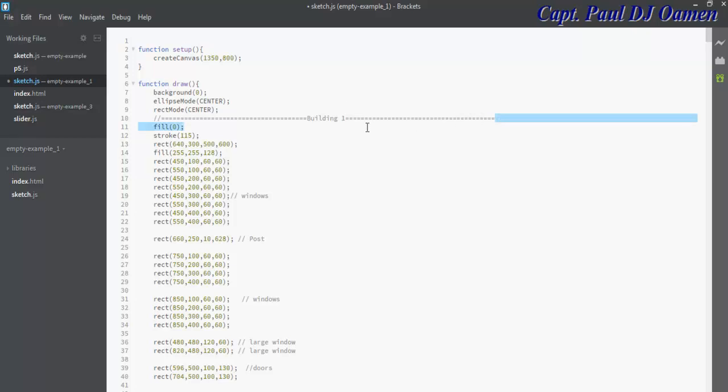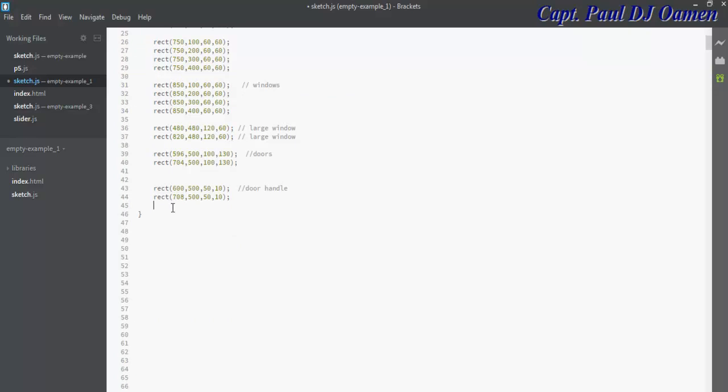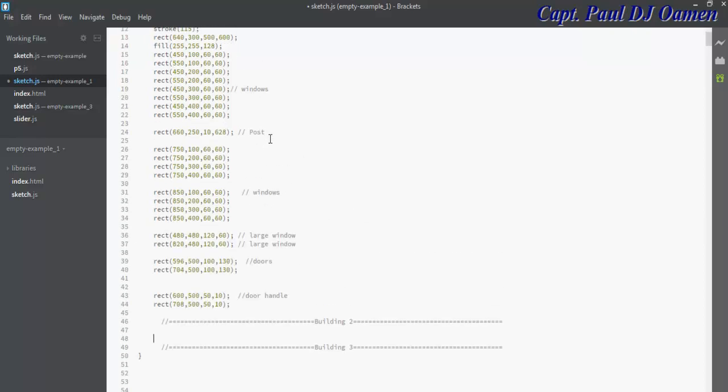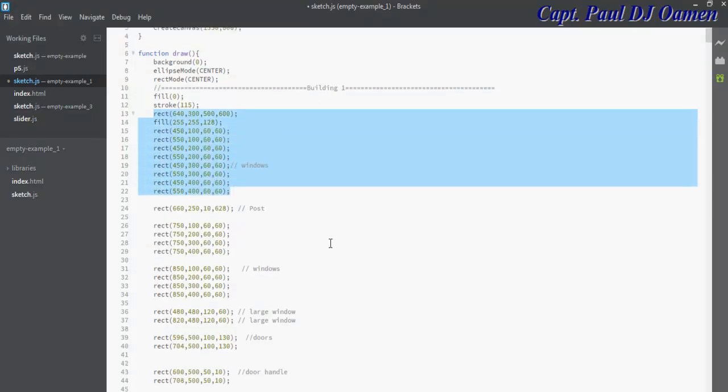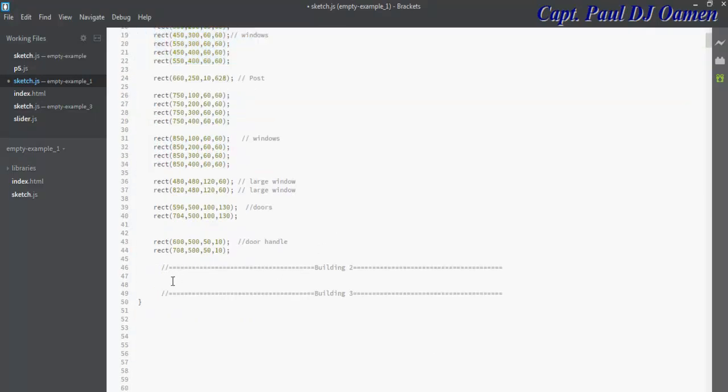Then let's go for building number 2. Copy that and paste that here. That's building 2. Okay, that's 3. Let's come down, paste one more. I'll call this building 2, and just copy the rectangle as well. Let's copy the main one here, paste it right in here, and change it around.